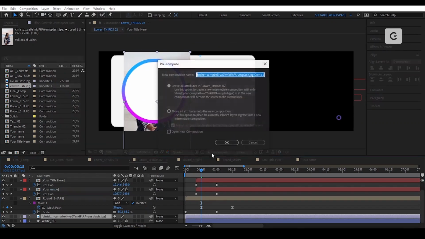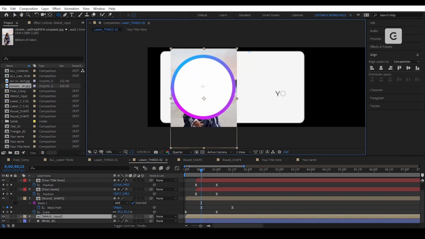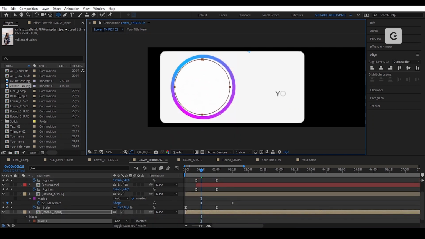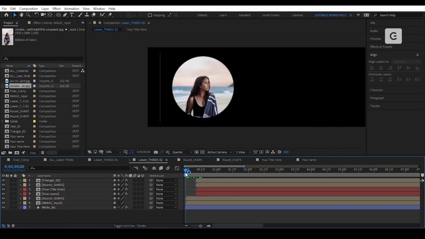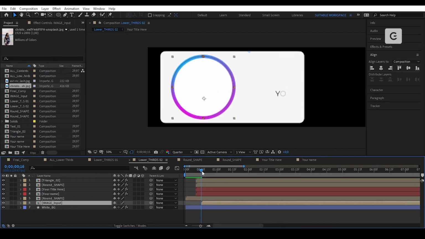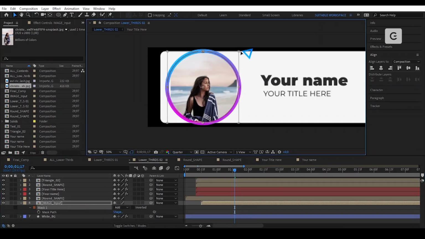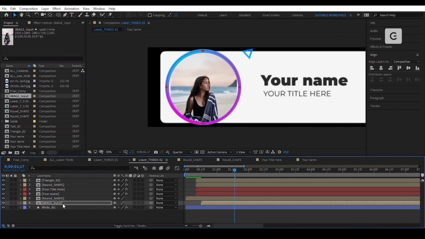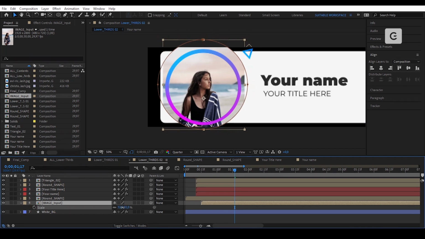Pre-compose the image, rename it Image Input and press OK. Now create a mask on the image to only keep a specific part of it, which is the face. Good. Now, let's find the good timing for the image to appear. You can increase the image, but you will have to re-edit the mask of the pre-comp.